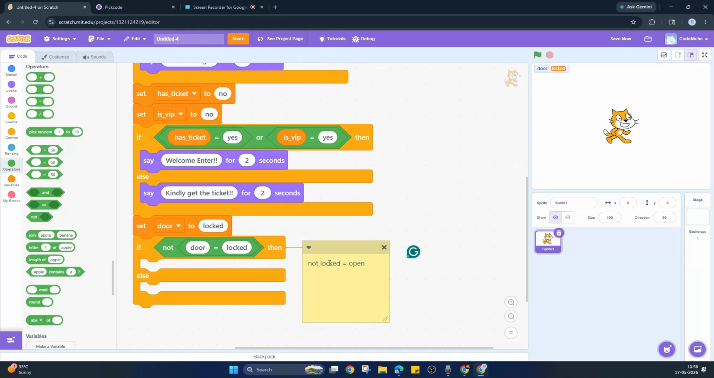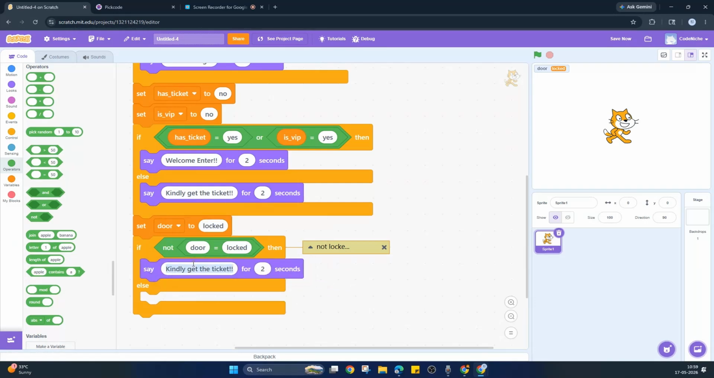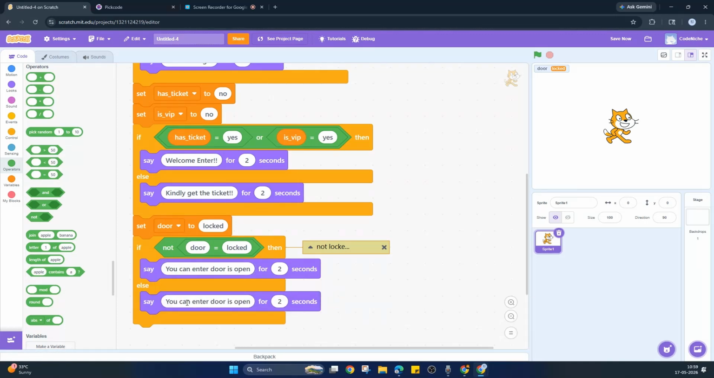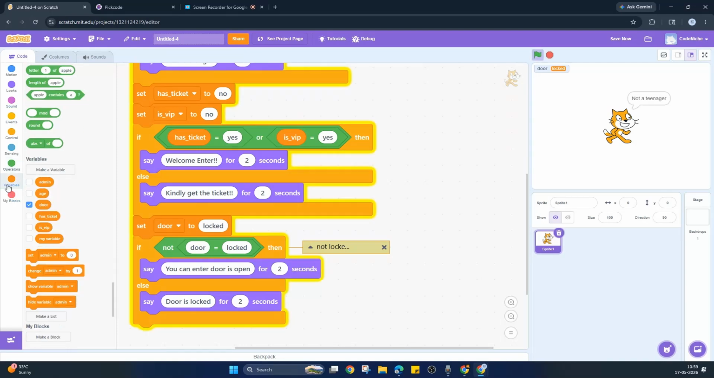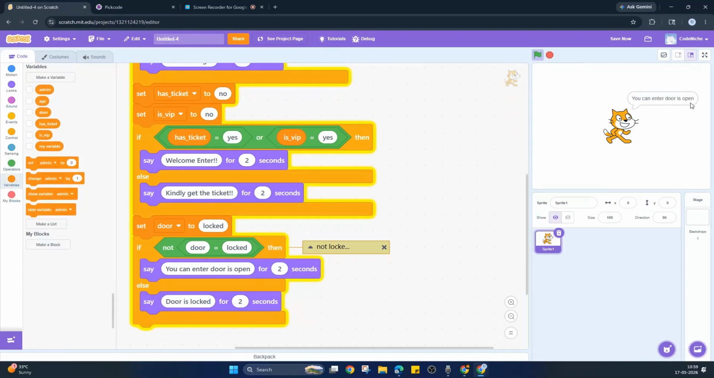Now here I have this really important statement which is going to say, you can enter, door is open. And just in case the door is not open, it says door is locked. Now let's just quickly test it. I don't want this variable to be displayed over here. Kindly get the ticket and you can enter, door is open. Now what? So here, not flips the result, right? Now, if door equals anything else, not makes it true and the if gets triggered. So this is how it is happening. That's why I'm always getting printed by this one.